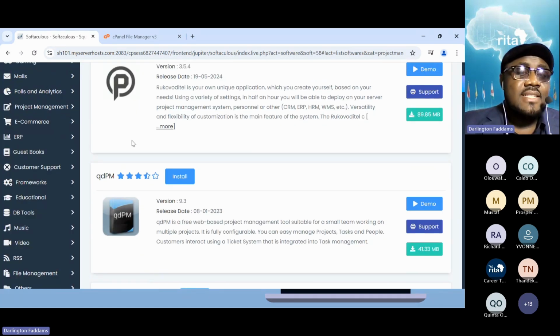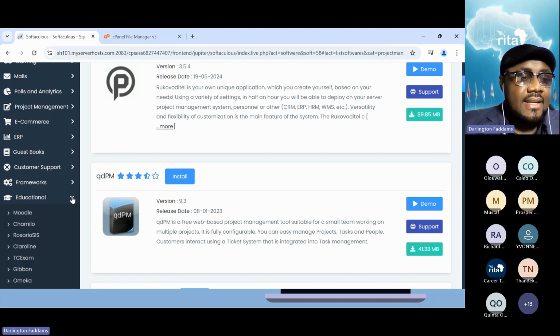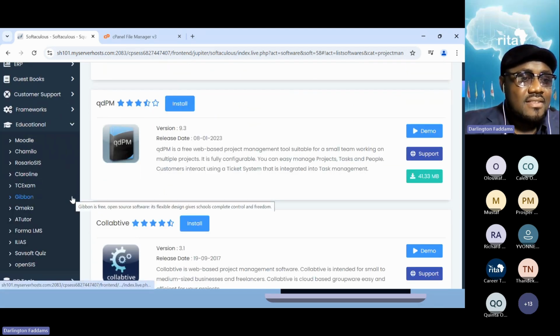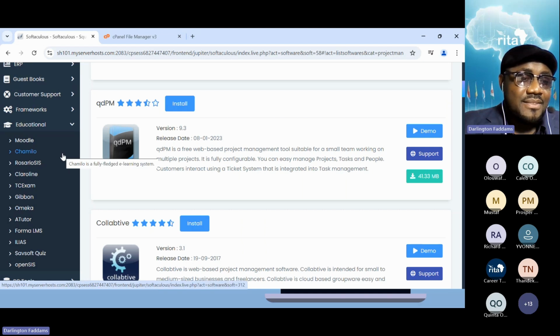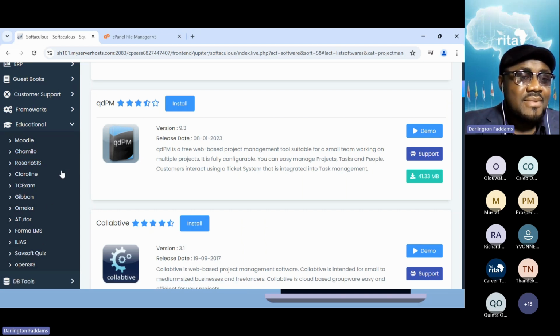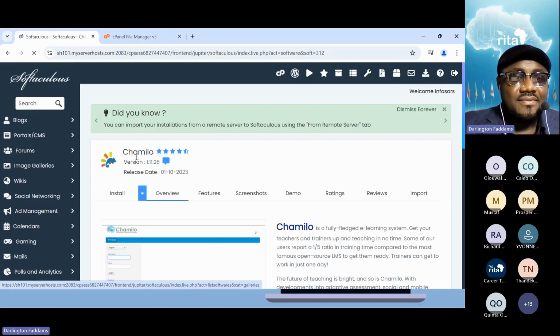All right. So I just asked you to go to Softaculous. That's all I asked. And in Softaculous, you can install a whole lot. You can even install, wow, a learning management system like Moodle, Chamilo. Wow. All these are LMS you can install. Wow.